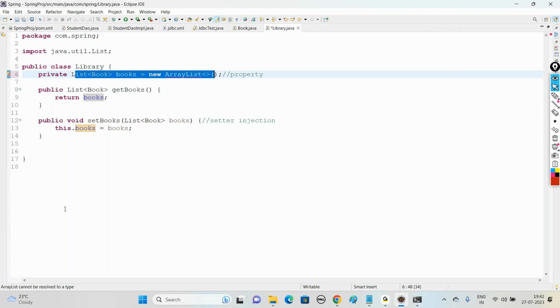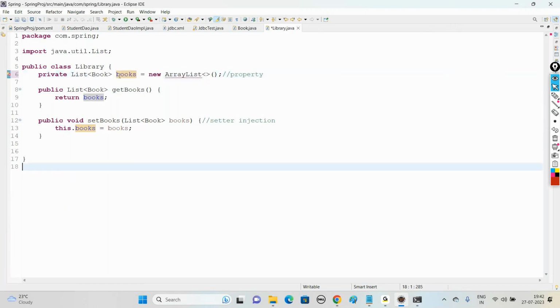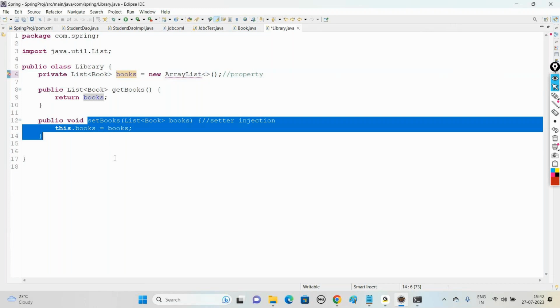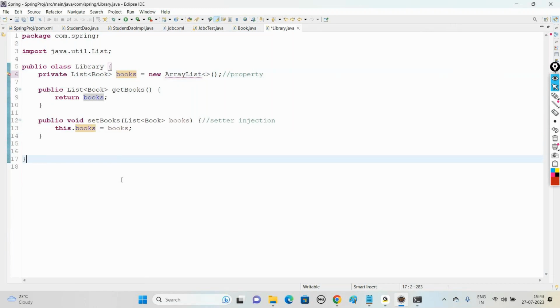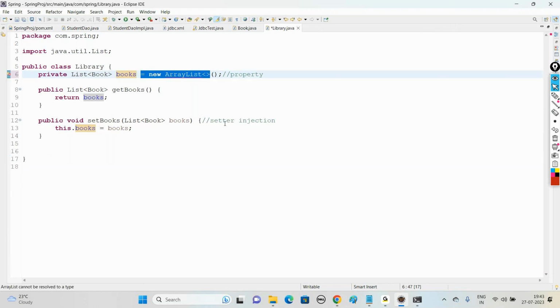Either you should create objects in the constructor or setter method. We have to create the objects outside, for example in the test class, and pass them in. That's the correct way of writing.